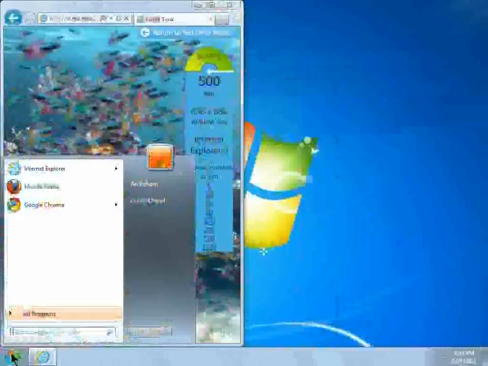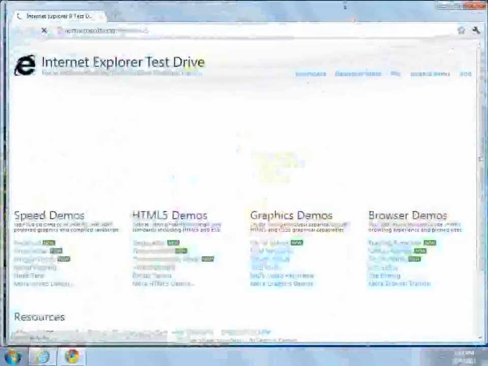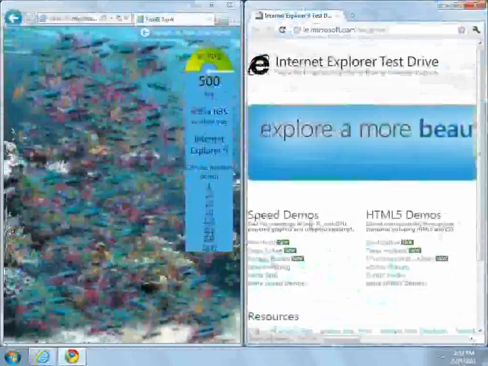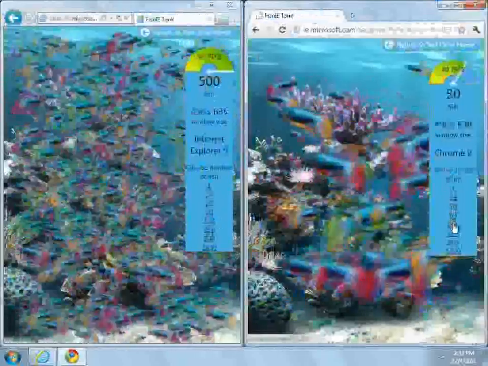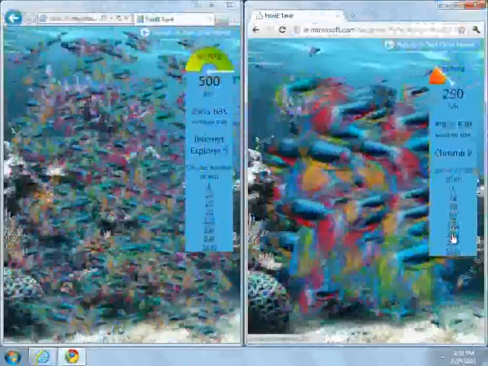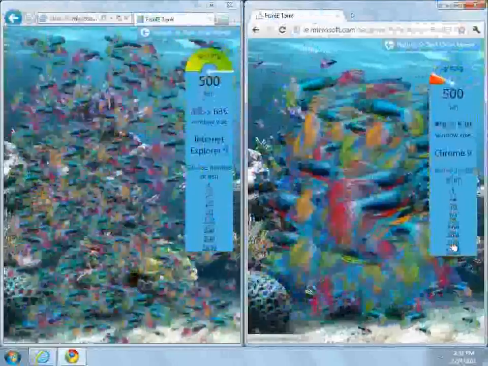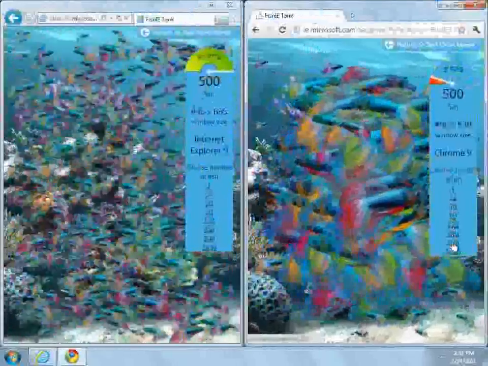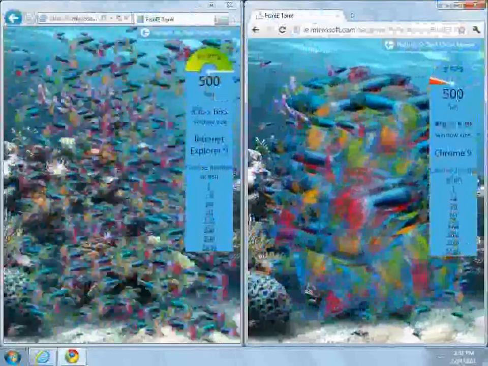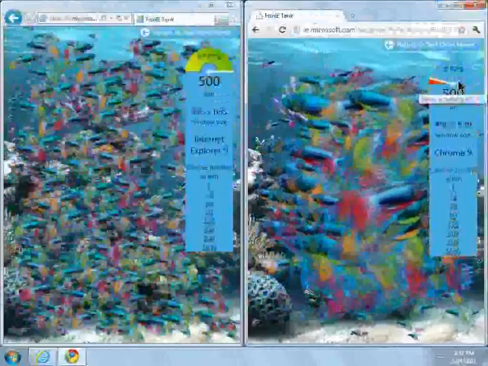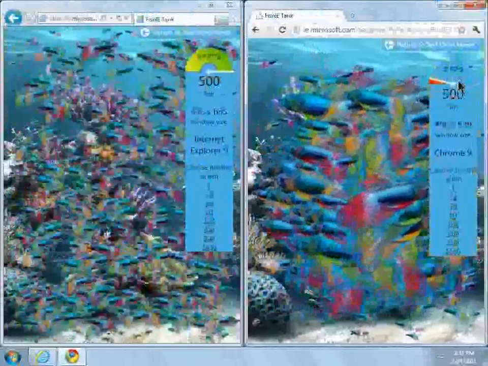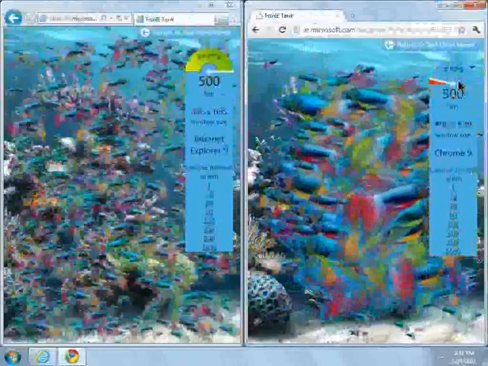Let's take a look at how Chrome performs on the same site. I'll launch Chrome, pin it to the side. We'll dive into the fish tank, and check this out. As I increase the number of fish, Chrome gets slower and slower and slower, to the point where at 500 fish, Chrome is only operating at 5 frames per second. So this is a great way to show how IE9 and hardware acceleration differentiate IE from the competition.